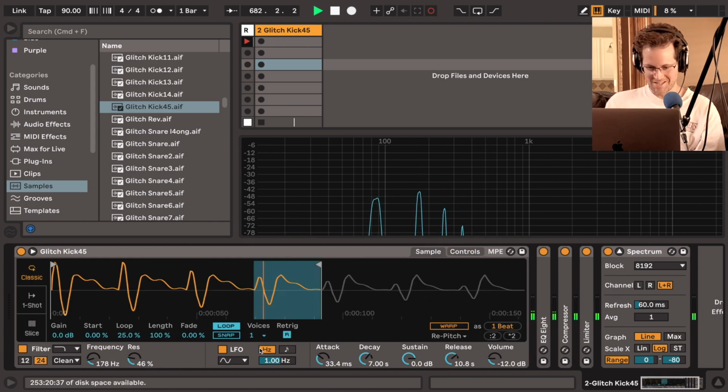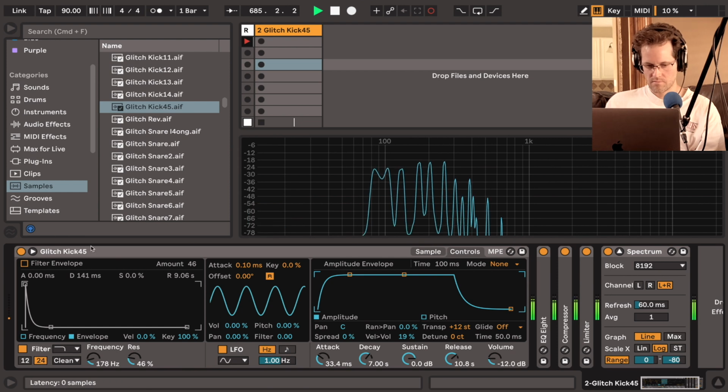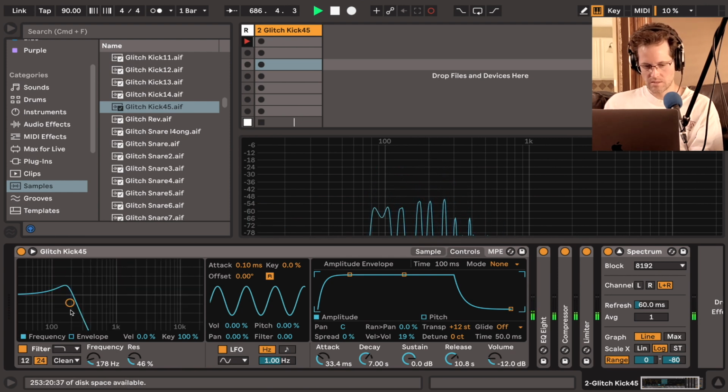Go back to sample. Go to voices. It was on monophonic. We want to make it polyphonic because we want to play some chords. And now let's play. Get it off envelope down here. Good. Back to frequency, and let's just manually take this yellow bar and move it.